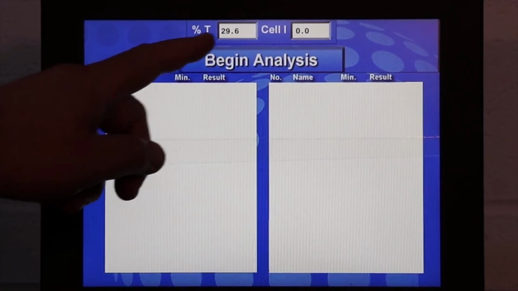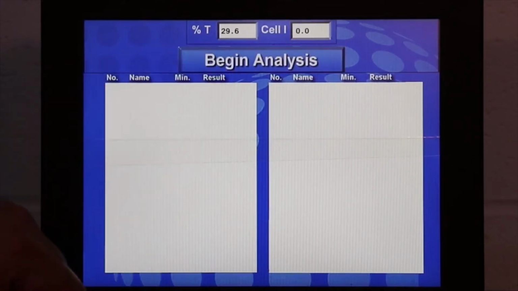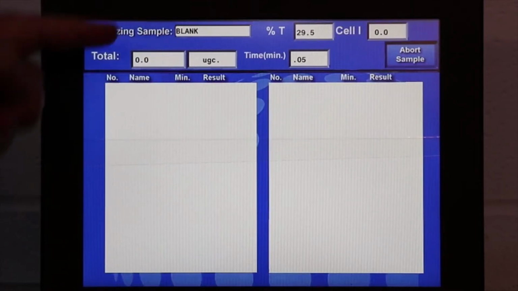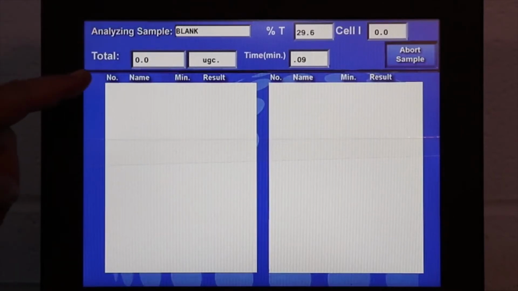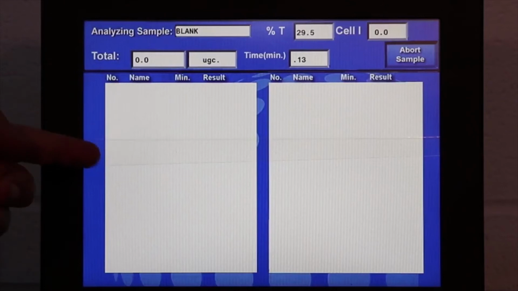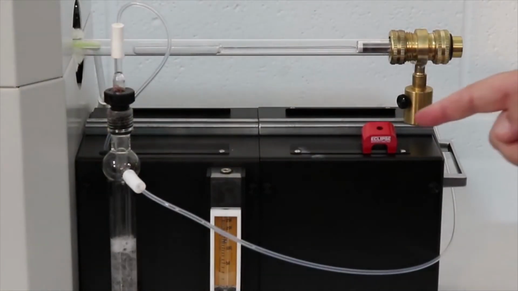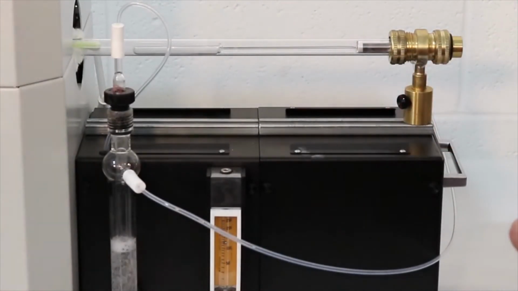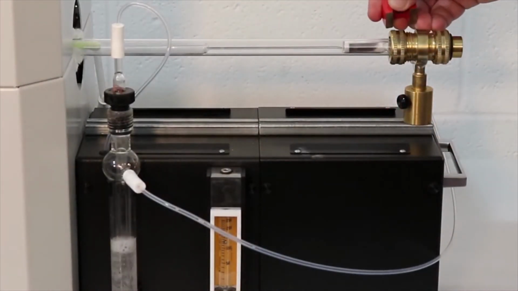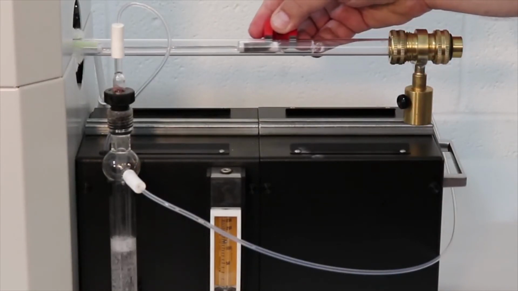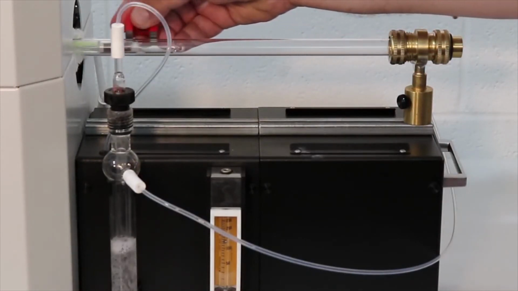To start the measurement, press Begin Analysis. Displayed here we have sample name, %T, cell current, total amount of carbon in micrograms measured, and the elapsed time. Slide the ladle into the combustion tube by using the U-shaped magnet. When using the magnet to manipulate the ladle into the combustion tube, the scoop part of the ladle has to be in the center of the heating zone.